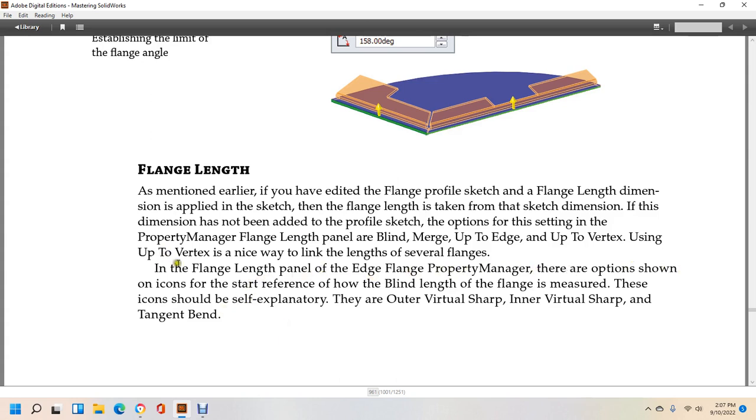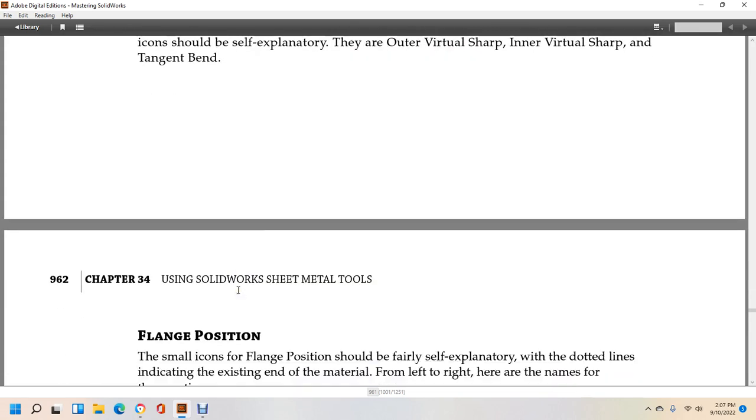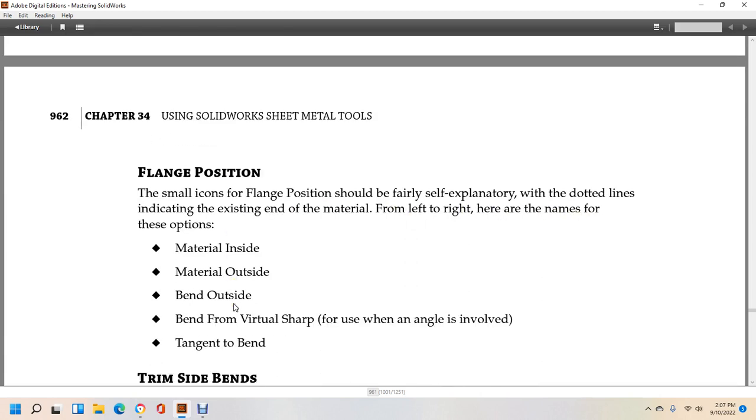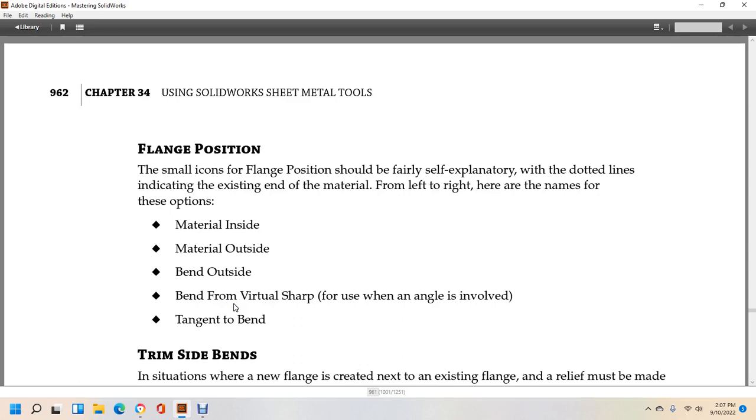There are options shown by icons that set the reference for how flange lengths are measured. These icons should be self-explanatory: the outer virtual sharp, inner virtual sharp, and tangent bend. Flange position: the small icons for flange position should be fairly self-explanatory. Dotted lines indicate the existing end of the material, from left to right, material inside, material outside, bend outside, and virtual sharp.